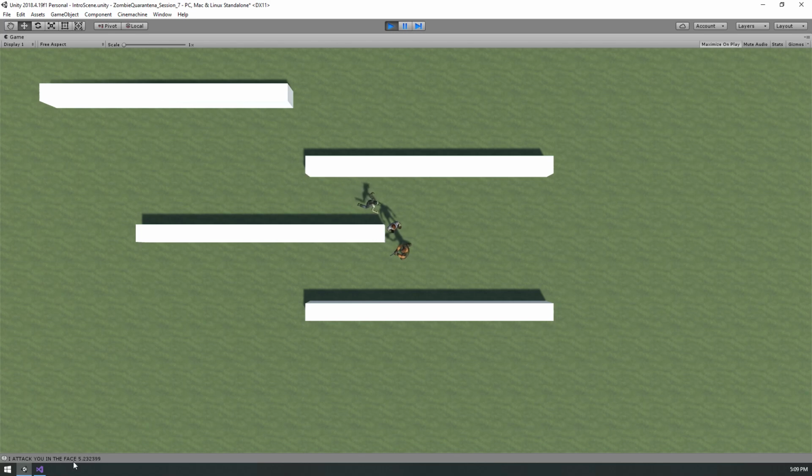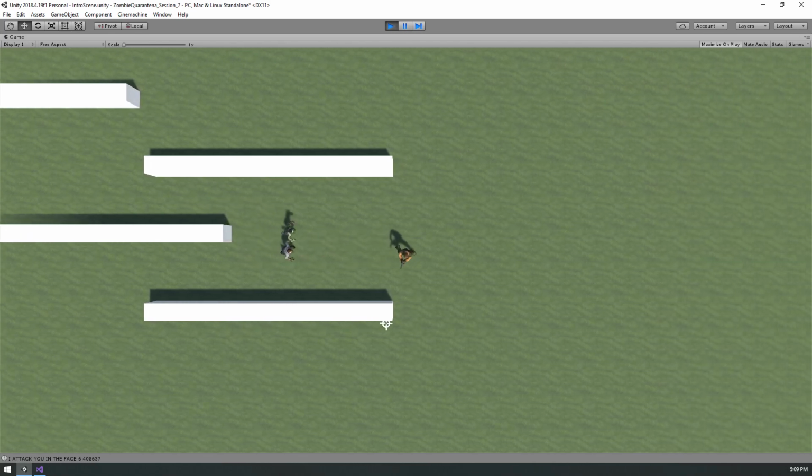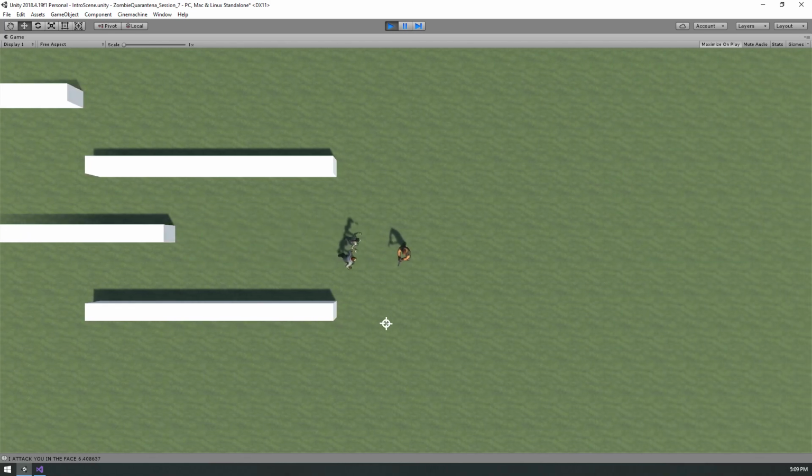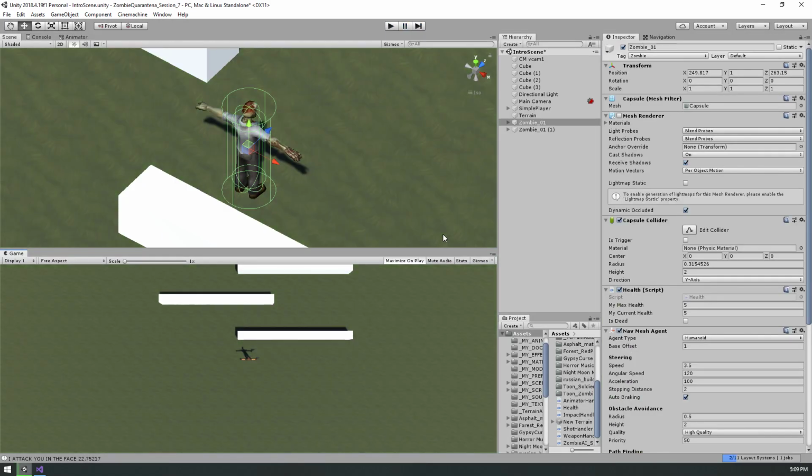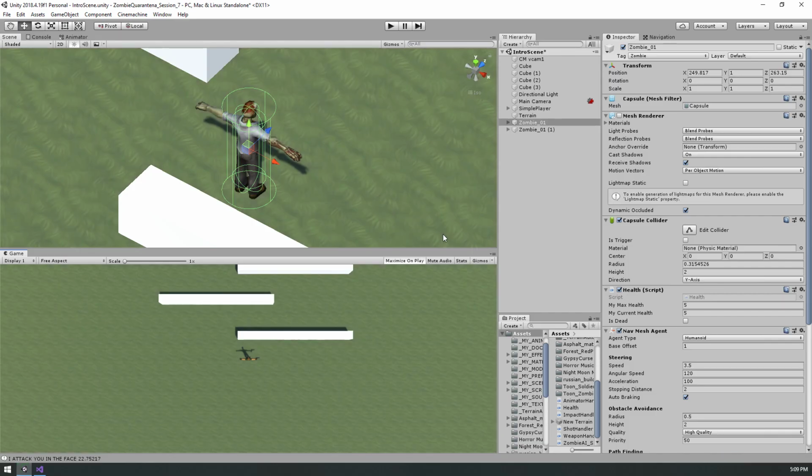And I attacked you in the face. So he's just standing there attacking me over and over, and now he's stopped because he's too far away. He's back chasing me, and now he's attacking me. So now I know for sure that my attack distance check works, and I can get on with the business of animating it and creating effects and all that stuff. So that's just to get our game to a working state, which is where we did not leave it last week.